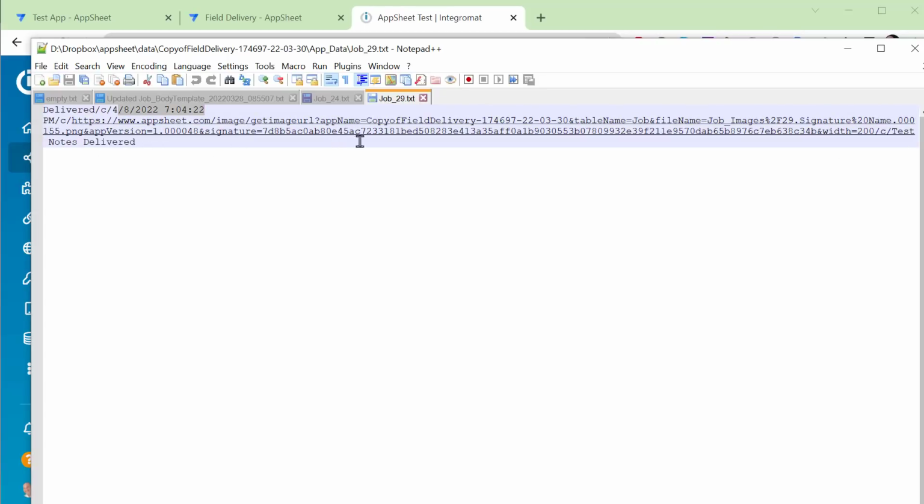So this is for our picture, this really long URL here, starting here. This is for our image. So we're going to have to set that up. We're going to have to change that. And then also we have, of course, our notes delivered. Here's our test. Here's the separation right here. So here's test notes delivered.